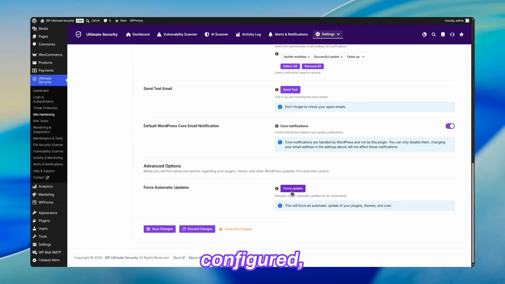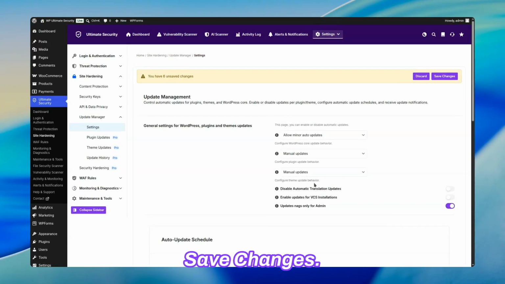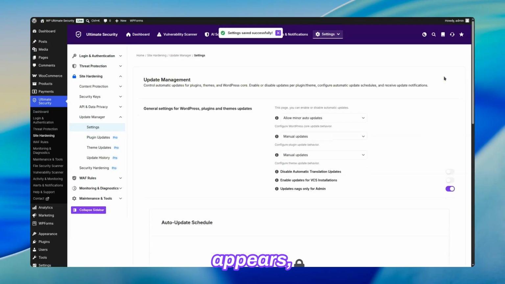With everything configured, we scroll back up and click Save Changes. A notification appears, confirming that all settings have been saved successfully. You have now successfully configured your update settings to keep your WordPress site more secure while maintaining control over your plugins and themes. Properly managing your updates is a key part of website maintenance and helps keep your site running smoothly.